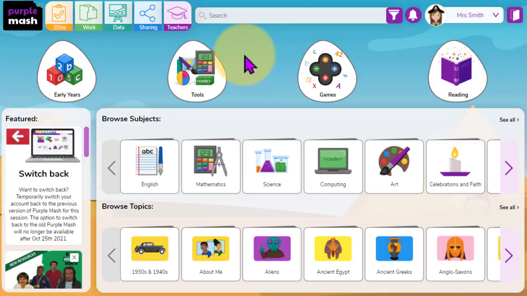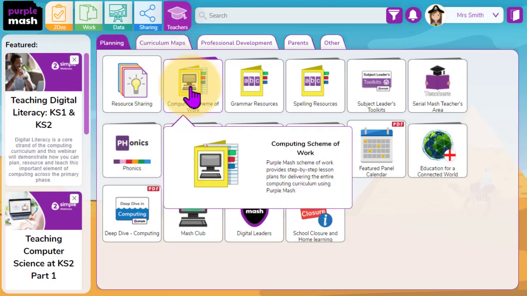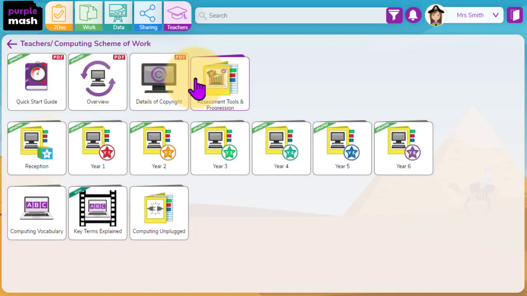Once you've checked children have got the correct password complexities, it'll be time to have a look at your online safety and digital literacy planning and resources for computing. So I'm going to click on the Teachers tab at the top and go down into the Computing Scheme of Work. Now within there, each of the year groups here have their own plans and resources, and we've now got some new updated features that will hopefully make your lives a little bit easier and give you a bit more confidence at delivering lessons to your children.